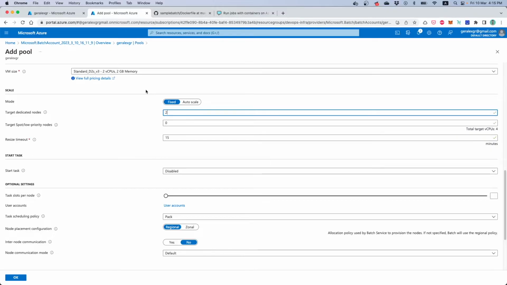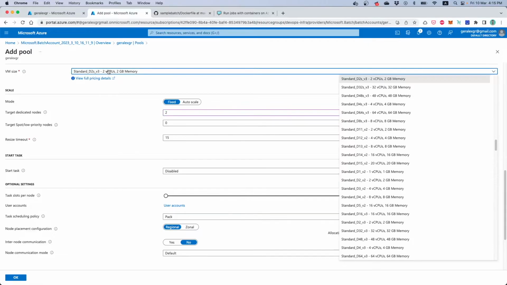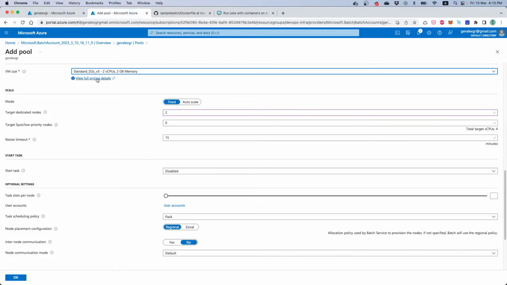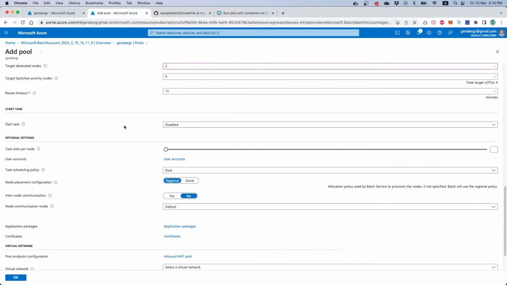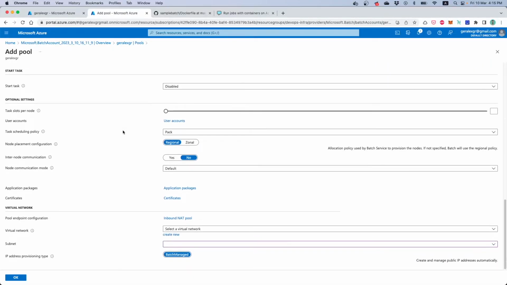We can also select auto scaling and other things for that, and also we could select another SKU. For now, the 2 vCPUs and 2 GB of memory for our infrastructure component are more than enough for our container that only does a hello world message. Then we can also select a virtual network, for example, for this particular pool that we create, but I will leave it batch managed for now as I don't have specific network requirements.